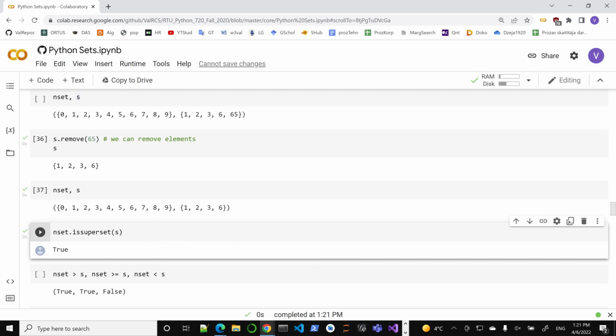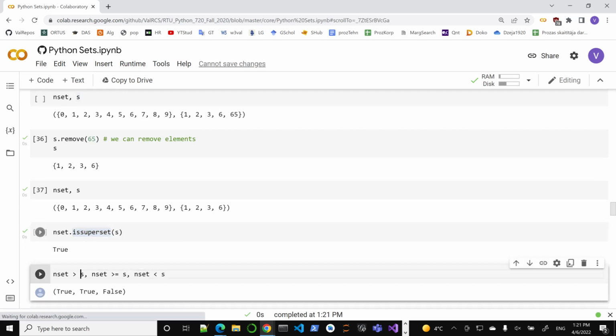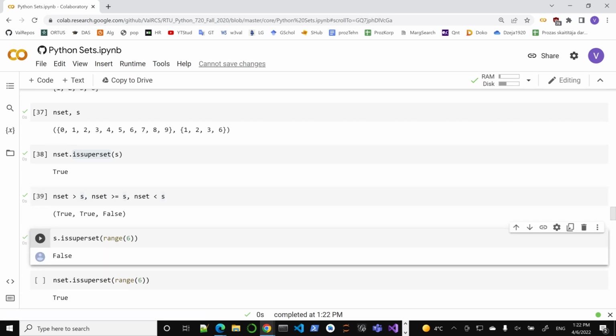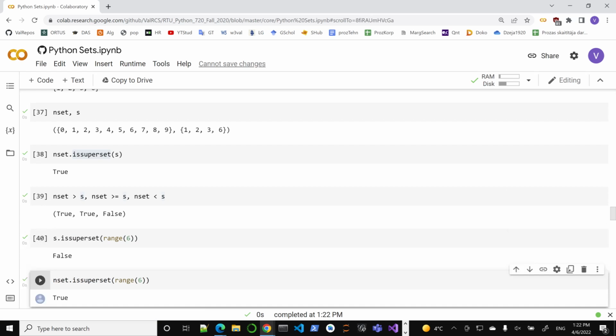Of course, if you have this operation is superset in Python, we have these shortcuts. So is the number set over S? Yes. Is the number set larger or equal than S? Yes. Is N set less than S? Well, no, because it's bigger. So true, false. We could choose, of course, is S a superset of 6? No, it won't work. And we can even give a range, but is S a superset of the N set? No. Is N set a superset of the range? Yes, it is. Why? Because S does not have all the numbers 1 through 6, however 0 to 5, so N set has all the numbers.